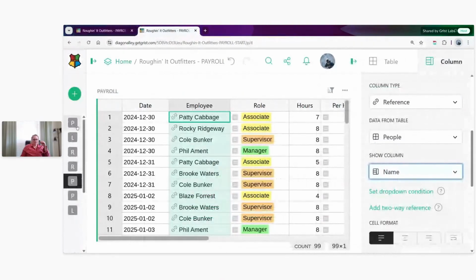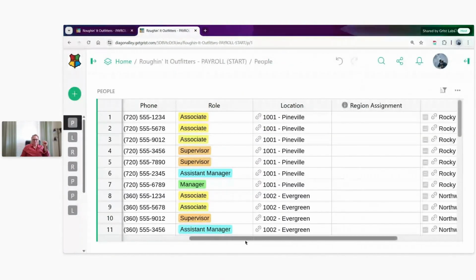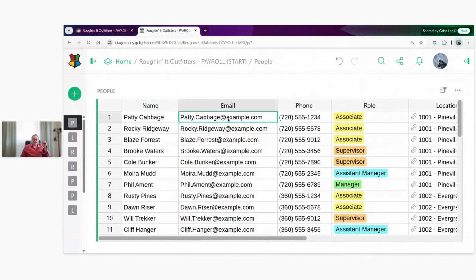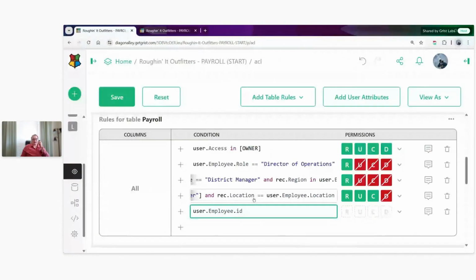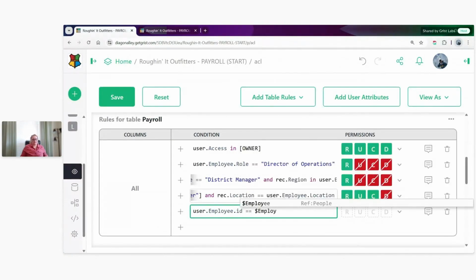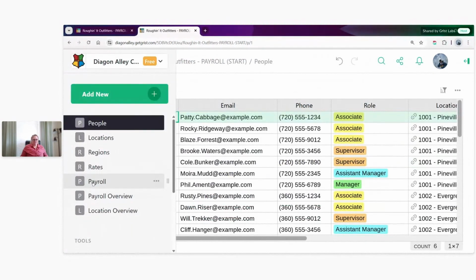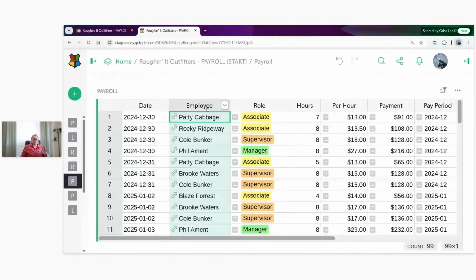So let me jump back to the people table. Again, we're going to use Patty as the example. Patty logs in. We match her email here, and now we know this entire record is about Patty. A column you don't see is the ID, and that's what we're looking at now because we need to match it to the employee column in the payroll table. Because this column is a reference column pointing back to the people table.